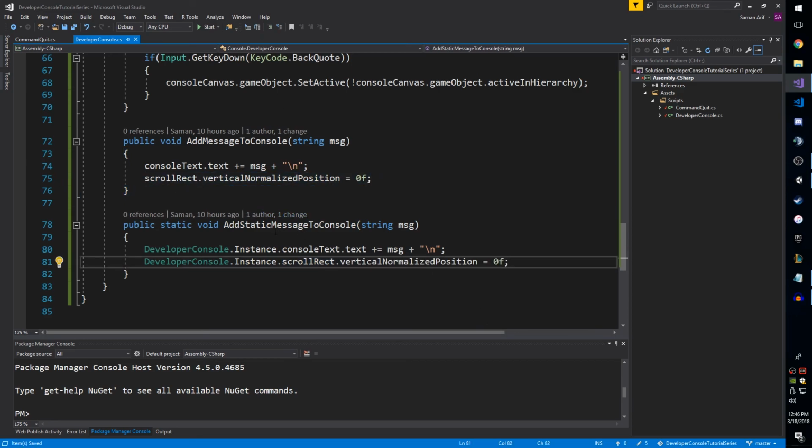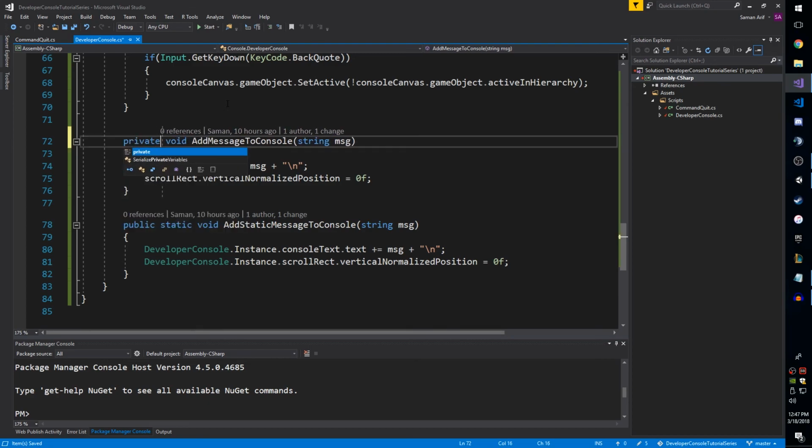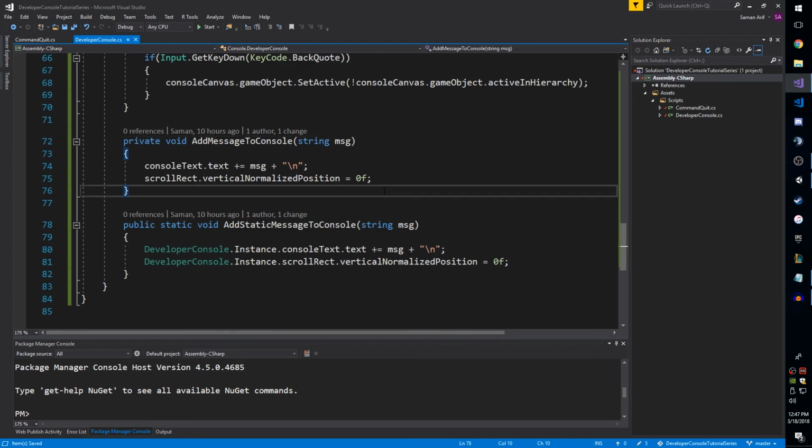The reason why I have the static one here is so any other class that you make in your game that's completely unrelated to the console, all they have to do is call developer console, add static message to console, and bam, they can add a message to the console. The other thing we could do here is make this private, because we don't need this outside of the developer console class since we have a public accessor to it right here. So we'll leave that here for now. I'll come back and show you how to access this through this after.